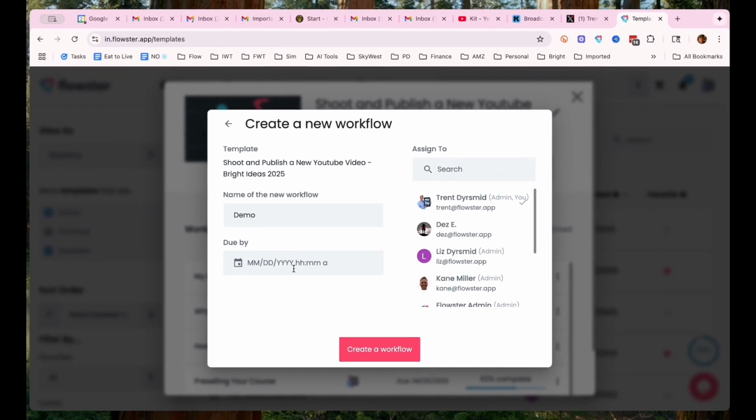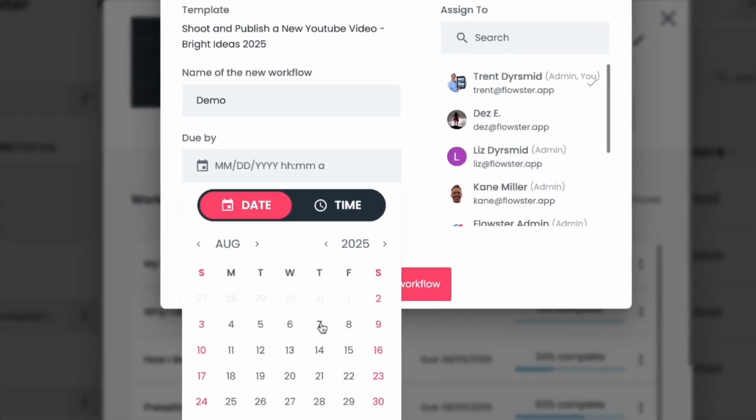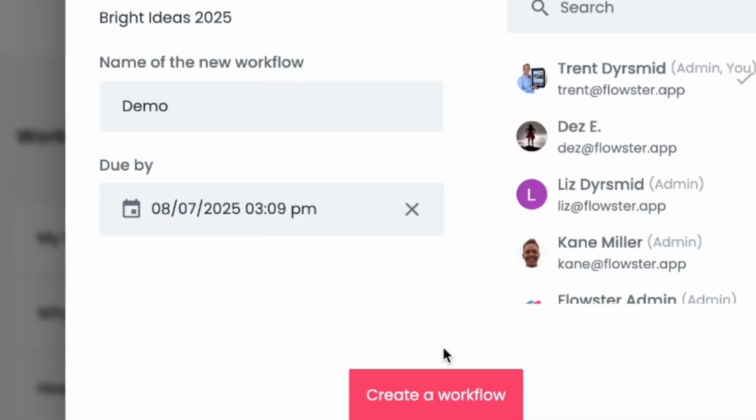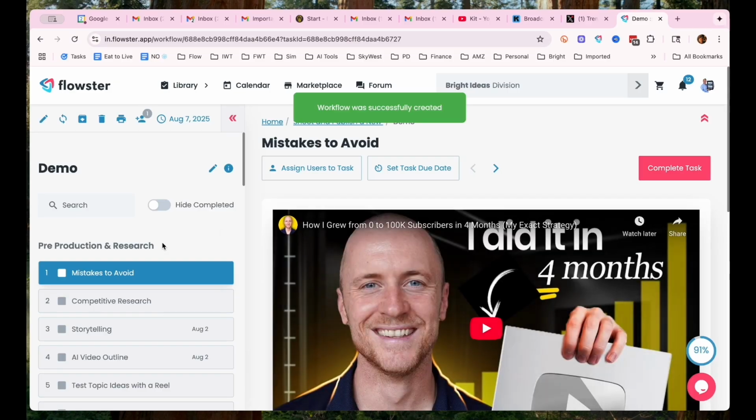I'm going to assign this workflow to me, and we're going to assume that this workflow needs to be completed by, what is it, the 2nd today. So let's just say I want to complete this workflow by the 7th in advance of the day that I want to publish the video on the 9th. So we're going to create a new workflow.